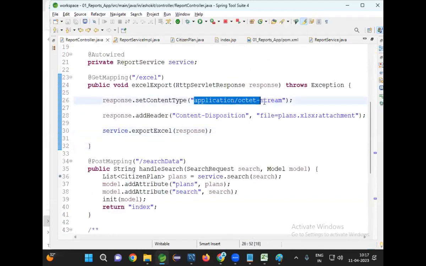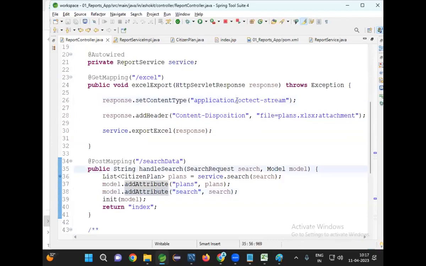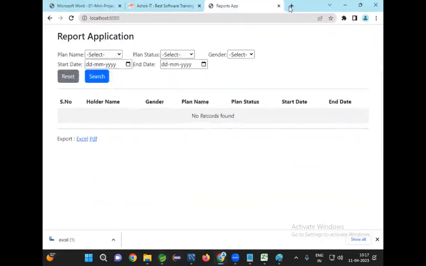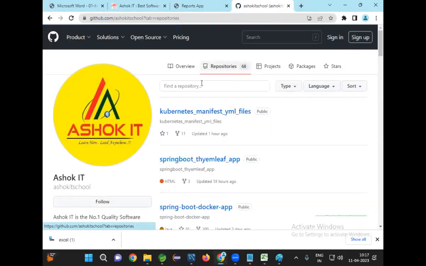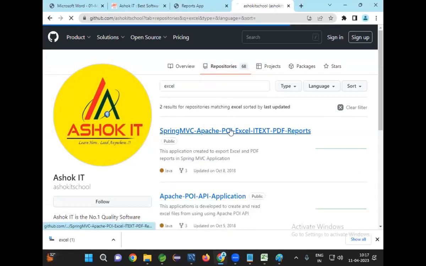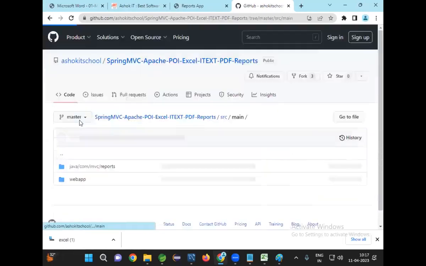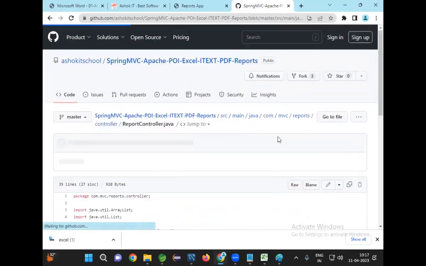Controller, application/octet-stream. What is the spelling? Application/octet-stream, octet or octet? Let me check it. I have the Git repository, I used it. Yeah, Apache POI Excel report, main Java, controller, report controller.